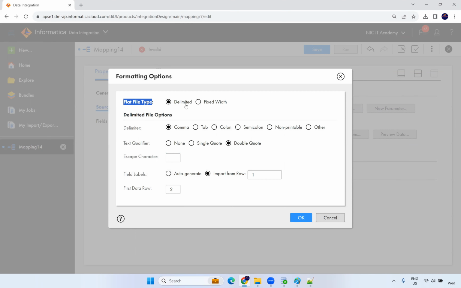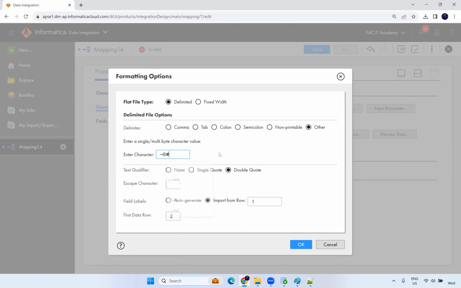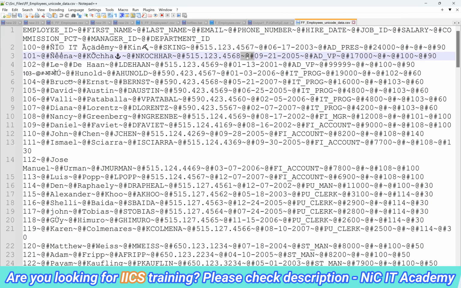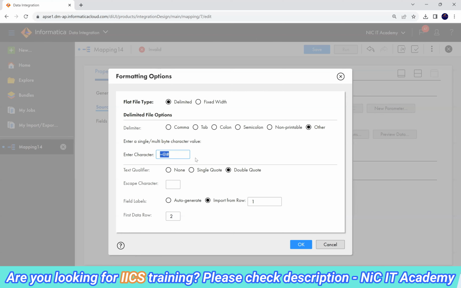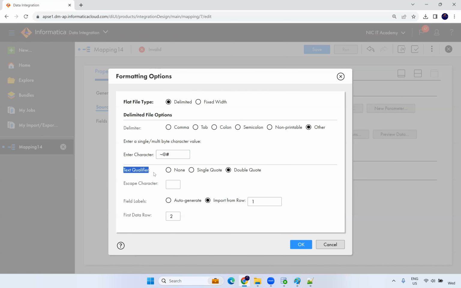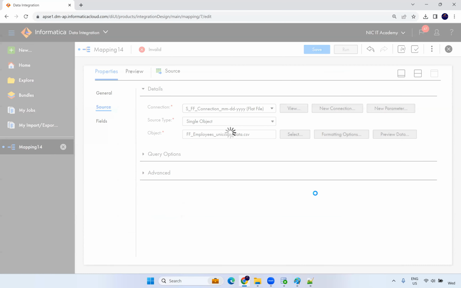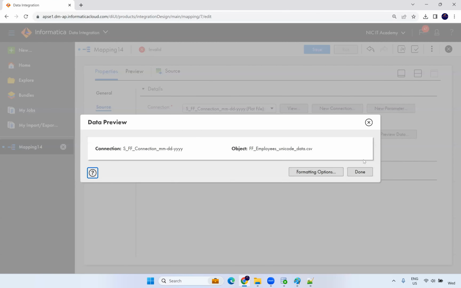The file type is delimited file, and for the delimiter it is other delimiter. We have to provide the delimiter list, right? It is not a single delimiter, we have multiple delimiters here, so that is what I'm mentioning. Then text qualifier, if you have double quotes, you can mention that. And first data row number is 2, since the first row is the header. These are the default conditions. Click OK here and check the preview data.